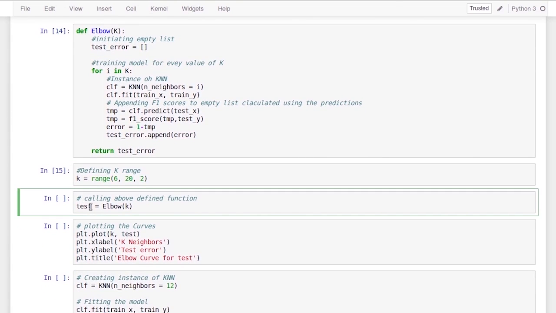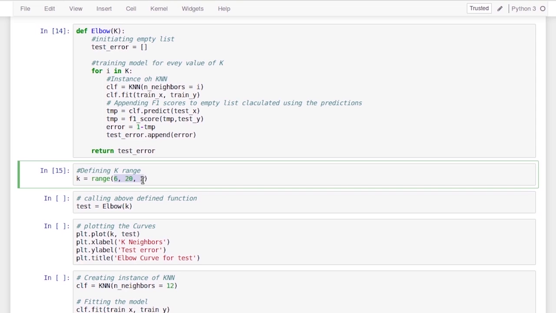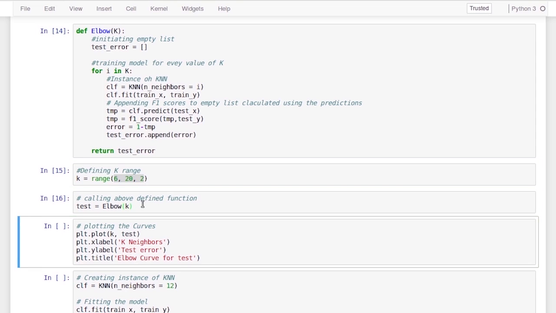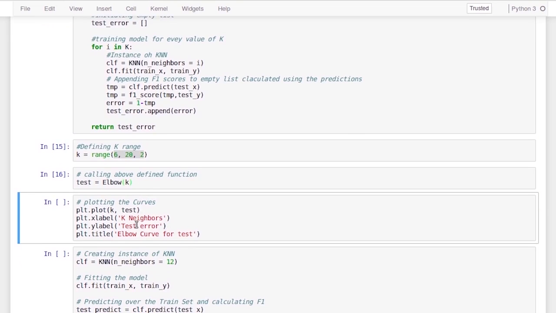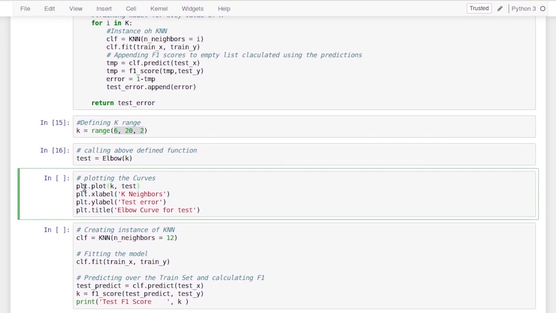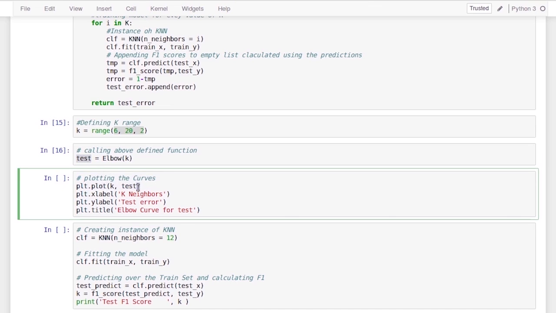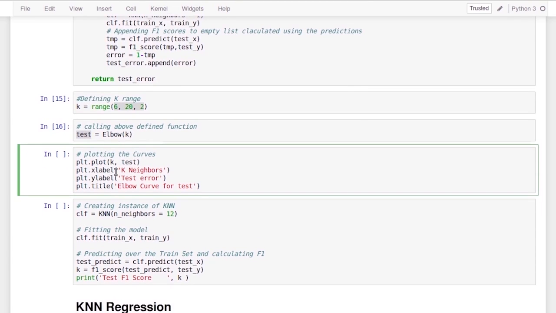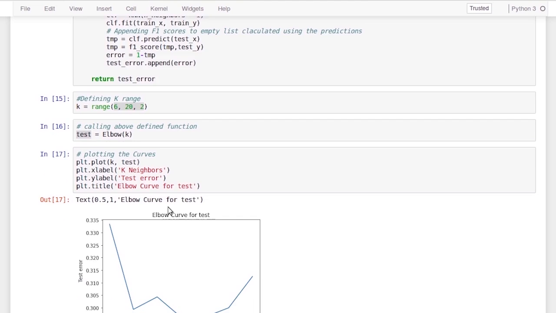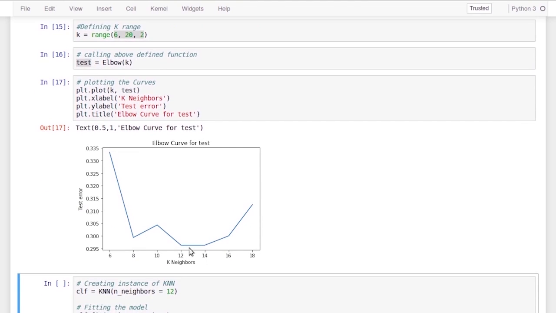And when I set this k range, now we'll be calling the above defined function. So we call the function elbow for k, and k here is a range of 6 to 20 for every alternate value. So once I do that, I want to see the plot of the elbow curve. So we use plt.plot to plot all the values in the test error list, and for every value of k. And these are just the x label and y label that we'll have.